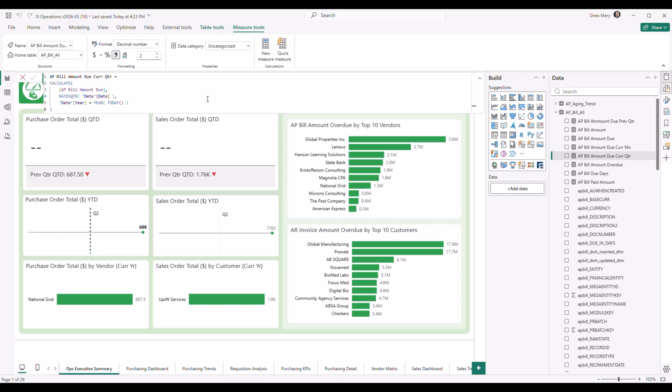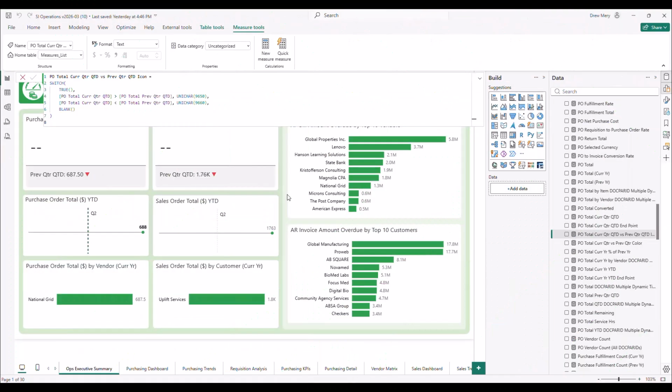All right, let's go to another measure here. AP bill amount due current quarter to date. So here we have our calculate function. Again, you're going to see this a lot. It's so versatile. We have our base measure, and now we have dates quarter to date. Same concept as the dates month to date, just using quarter to date. And then again, we have filtering that's being applied where we're looking at the year of today.